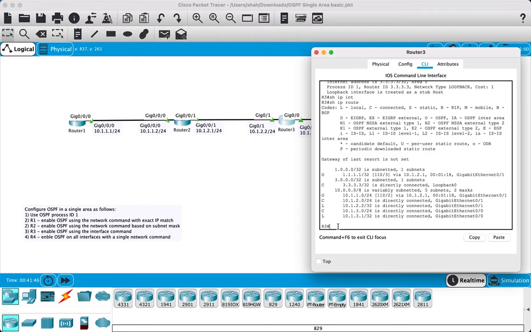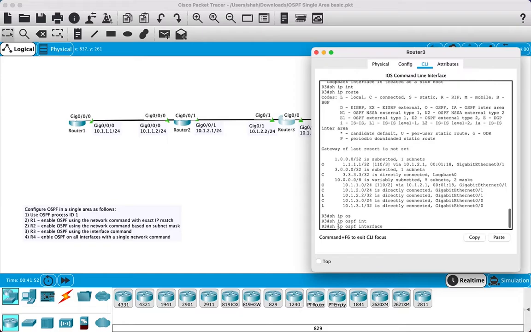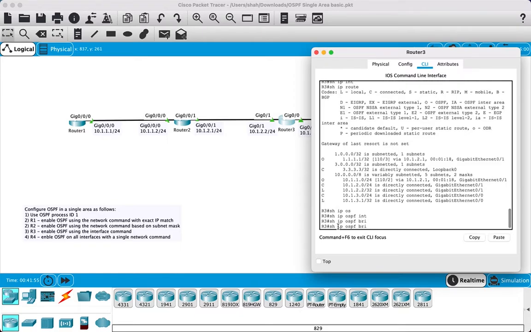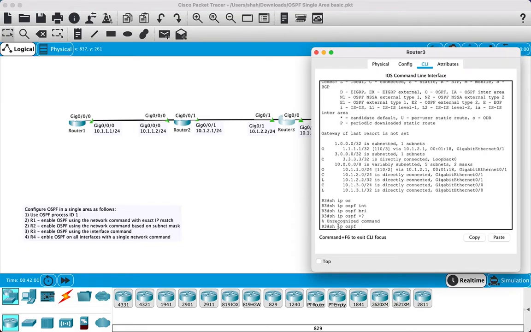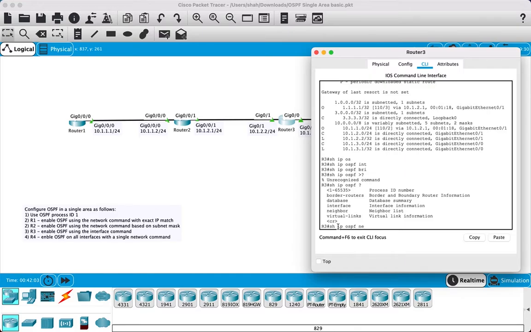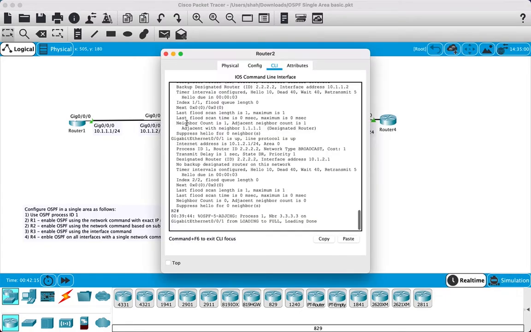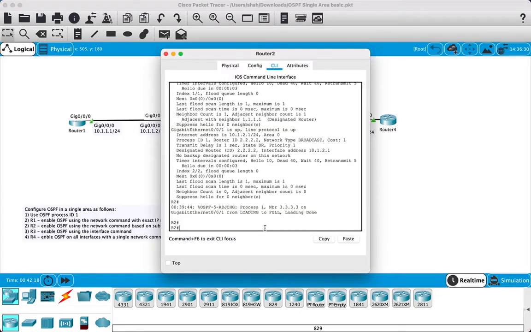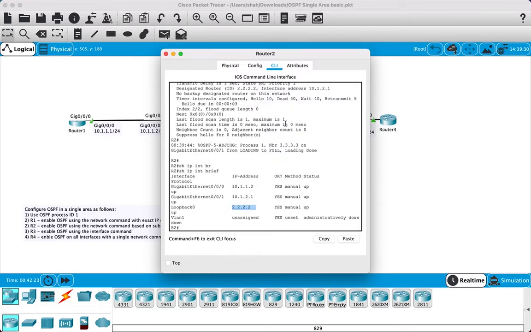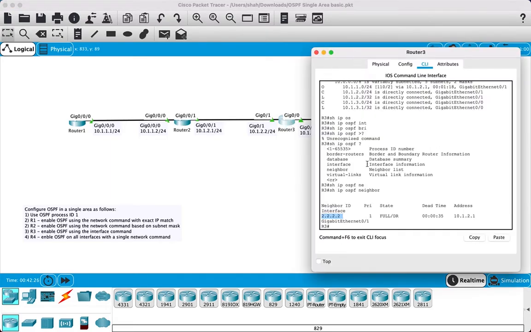And so that's that. Show IP OSPF, and let's do brief. Oops, not brief. I meant to do interface neighbor. Right, so now you can see that it has a neighbor ID here, and neighbor ID is 2.2.2.2, which is the loopback address of this router. Right, 2.2.2.2. All right, so I believe we're done here.